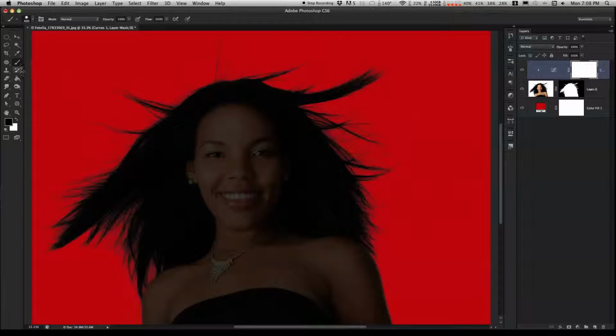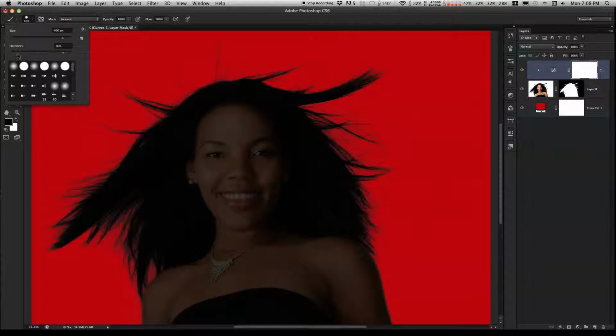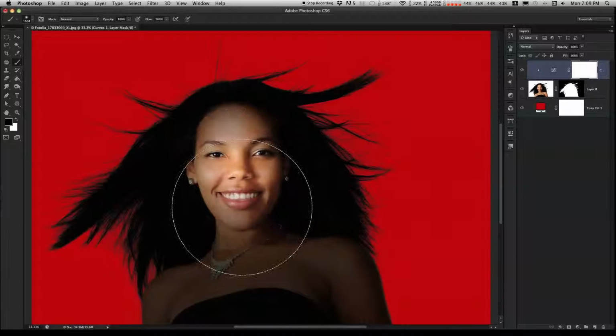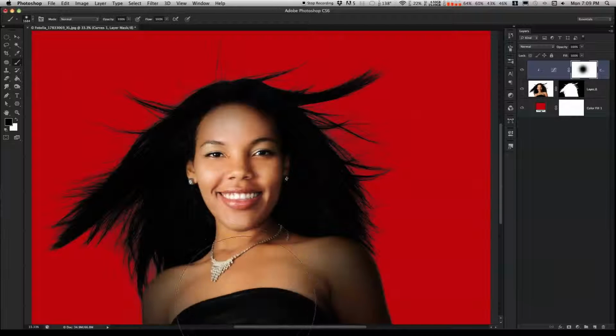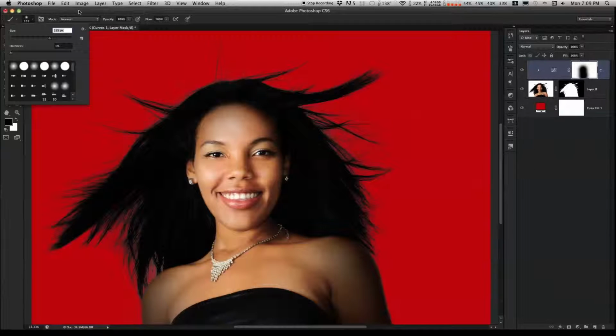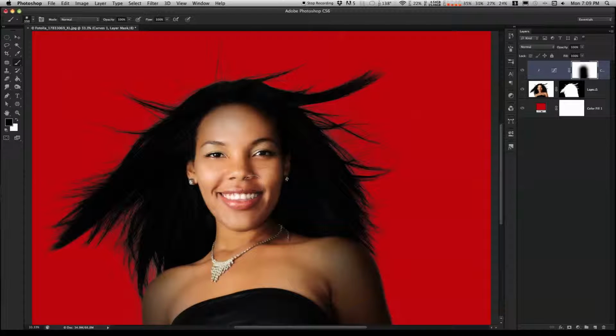Now we're going to go to the paintbrush tool. We're going to make sure we make our hardness 0 so it's a nice soft brush and make the size about 500. And now we're just going to brush in this area right here. This is a part where you'd have a little more finesse. You kind of have to just select out this area, but you get the general idea.